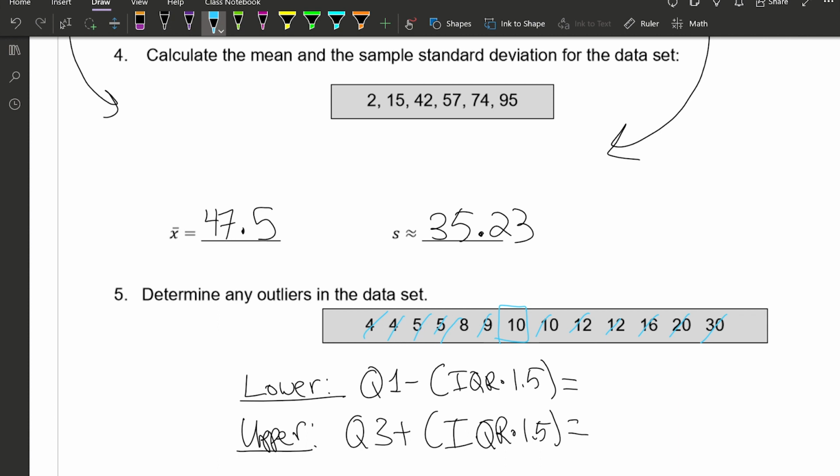To find Q1, we need to find the middle of the left. So I'm going to use that same method. And we're stuck with 2 things. Now the way we find the median when we have 2 numbers in the middle is we add those 2 numbers and divide by 2. 5 plus 5 is 10. 10 divided by 2 is 5. So our Q1 is 5.